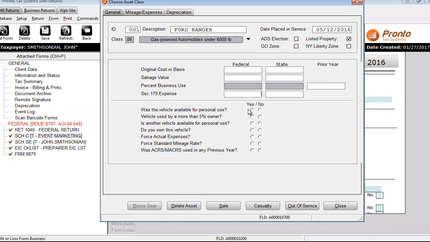Was the vehicle available for personal use? Yes. Used by more than 5% owner? Yes. Another vehicle available? No. Do you own this vehicle? No. Force actual expenses? No. Force from standard mileage rate? No. Acres and makers are depreciation.